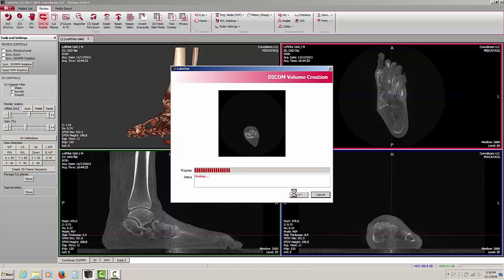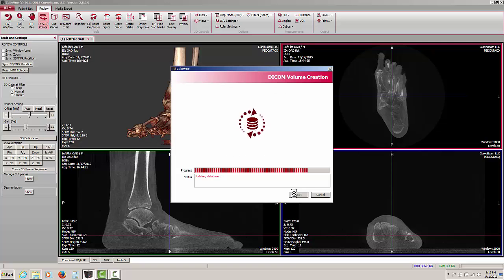First, we create the new volume. We create the three different reformats, axial, sagittal, and coronal. And then we actually send it to the selected DICOM destination.